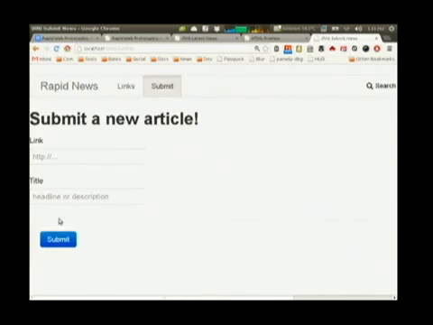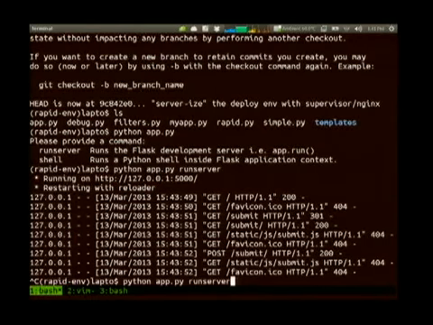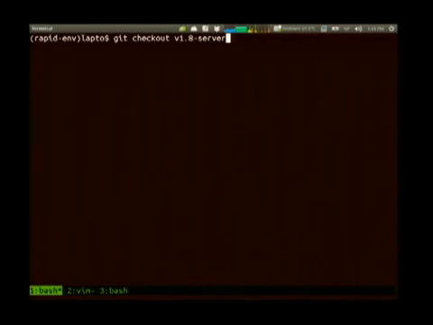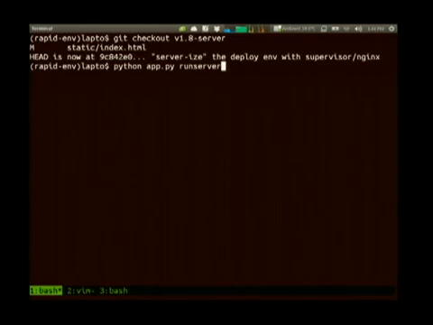Okay. Yeah, this is it. So this is v1.8 server. The server tag is where I finished the Flask app fully, but I didn't yet add the database. So it doesn't need PyMongo yet, which is nice. So I checked that out, and then I ran Python app.py run server.